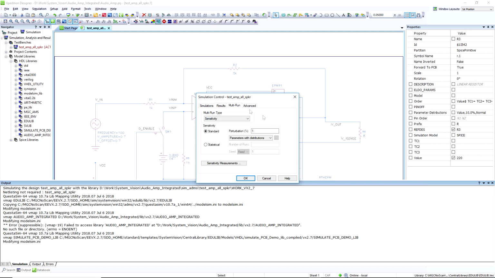There's also some multi-run simulations. We've got sweep values, so you choose a value like a capacitor value and sweep the value there. There's a Monte Carlo. Actually, the Monte Carlo, sensitivity and worst case are all going to key off of the tolerance values that are set on the parts. So Monte Carlo is going to randomly grab a value within that tolerance range and do that for all the parts that have a tolerance, and then run a simulation.